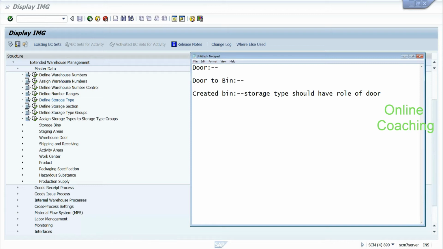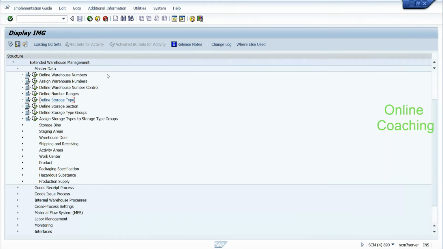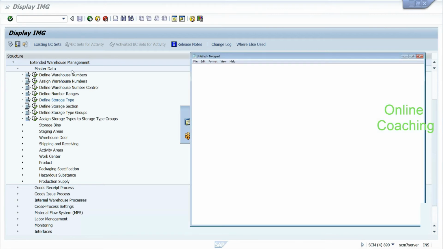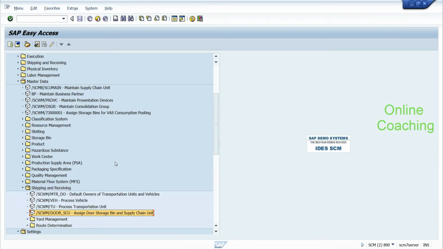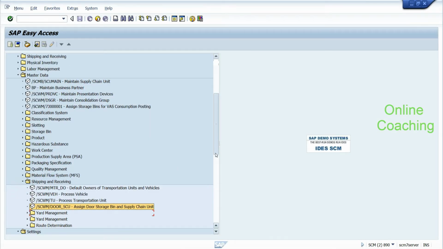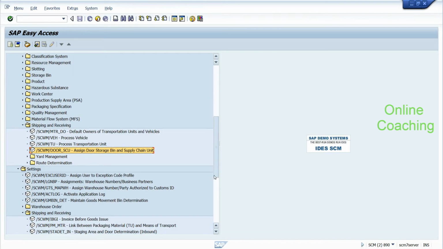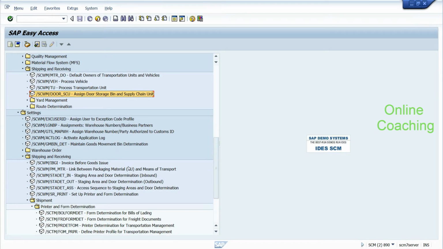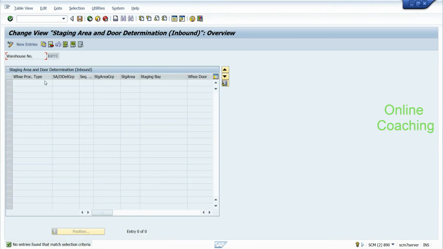One question. How is the GR storage area linked to a door? If you look at this, once you define this in the shipping and receiving, what you need to do is the staging area to door determination. We have to make the link also. Oh, okay, good.